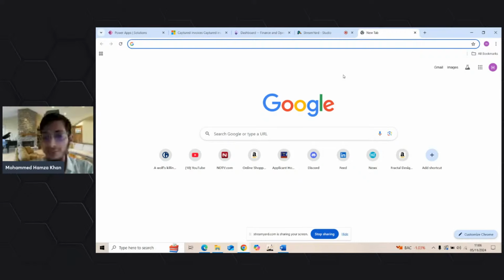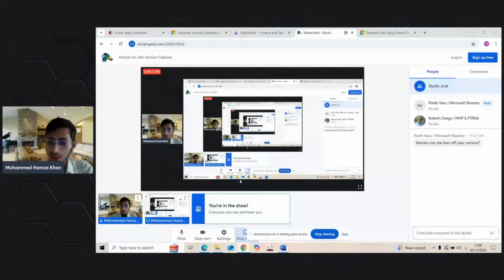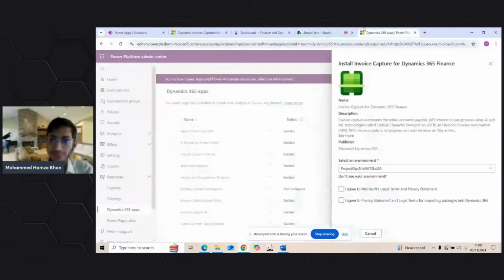I won't redo it. Hamza, sorry to stop you in between, but your screen is not visible. You can turn off your camera, Hamza. Hello. Yeah, Hamza, you're audible. You can turn off your camera. Your screen is not visible. You can reshare your screen again. Rakesh, is my screen visible? No, now it's loading. You can turn off your camera.